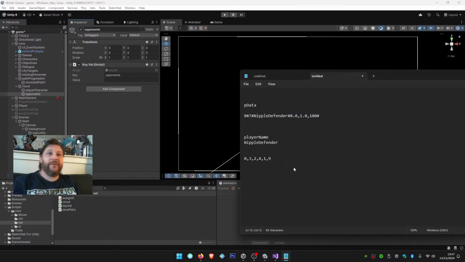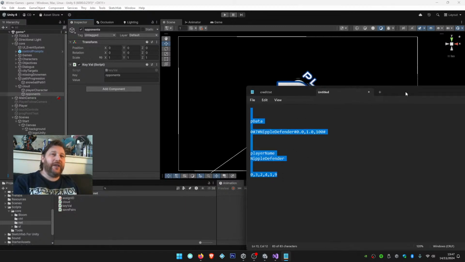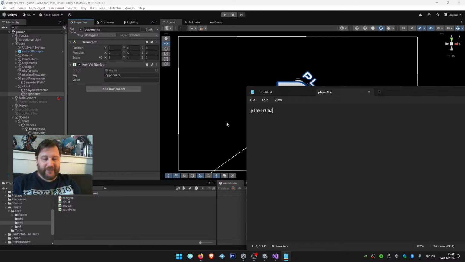So it's probably worth mapping out here what our data structure needs to look like. So we want player character, which stores value int character index. Opponents. Because we can't really store a list, but it is a list of ints, character indexes. So we'll do this as CSV or something similar.